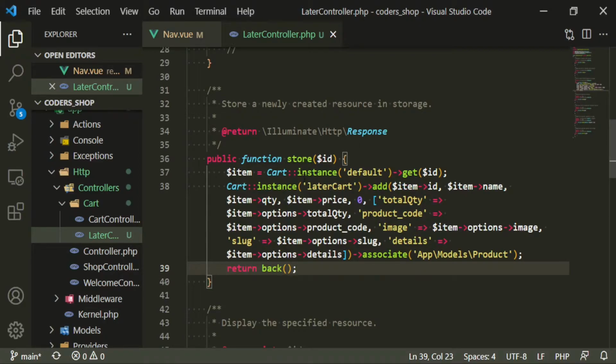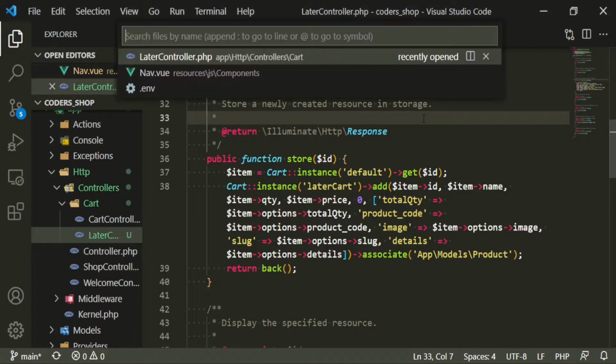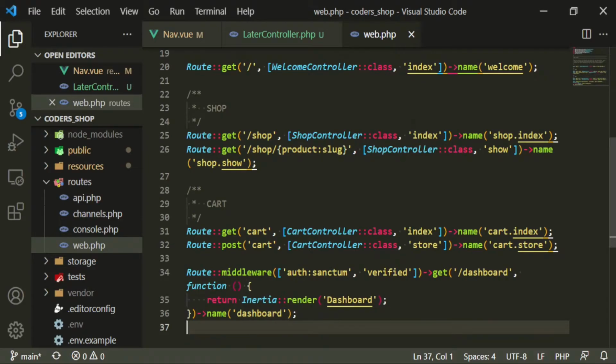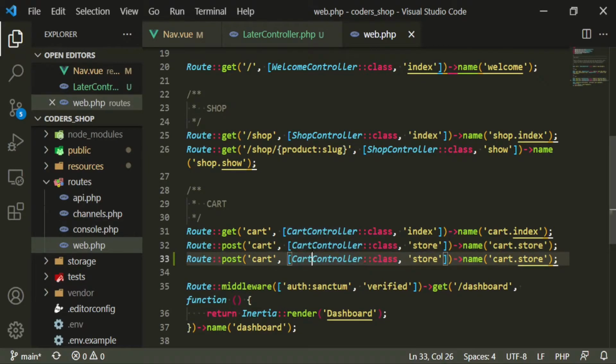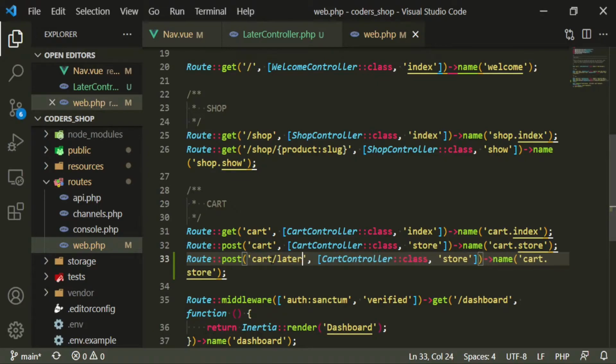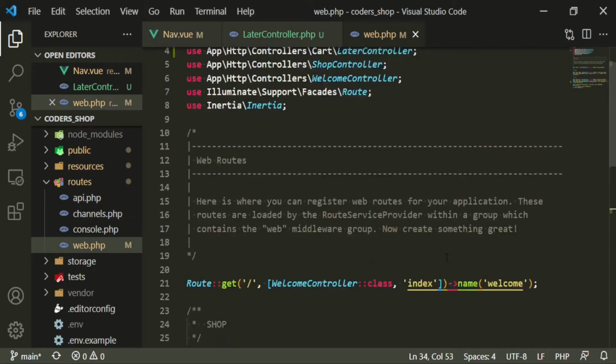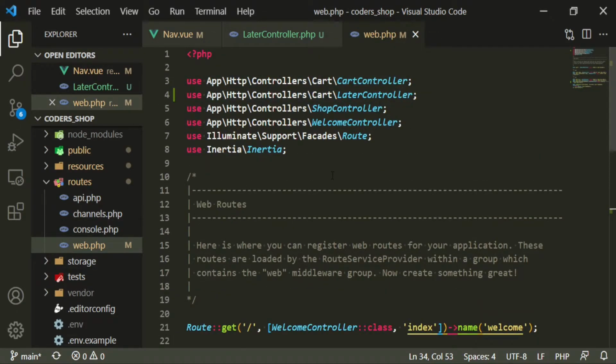We need to create a route for this now. So let's head over to the routes. And we have some here in our cart section. We'll just copy and paste this one. And this will also be a post, but instead of just cart, we're going to say later. And then we'll be passing in the product. This will be later controller, and this will be the same. The only thing we're changing here is later store. Okay, let's make sure we import this. Later controller, and let's go ahead and make that work.